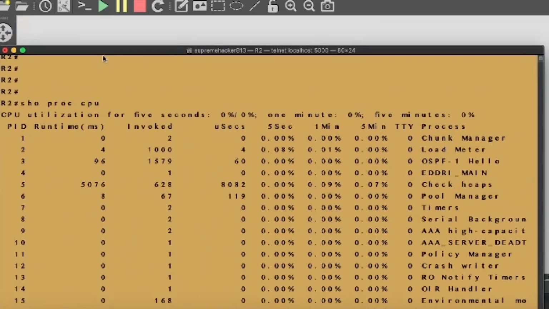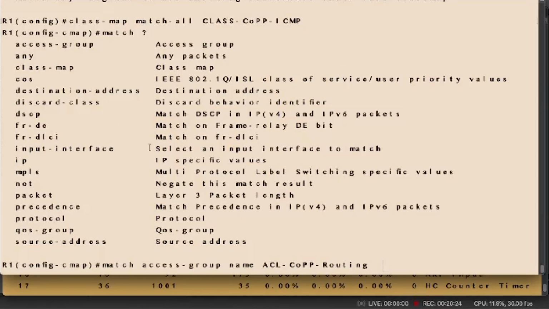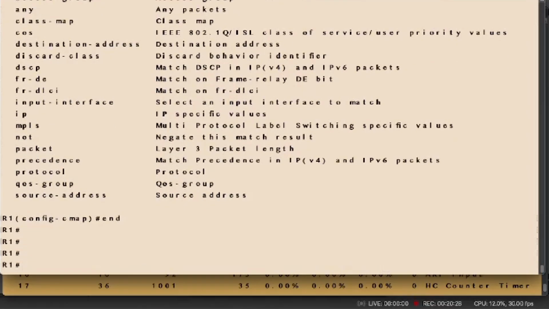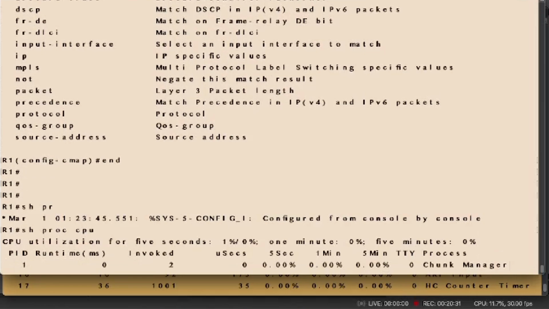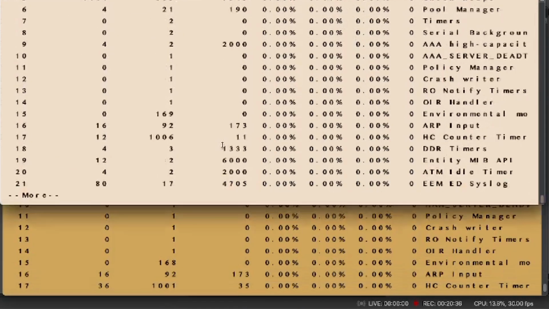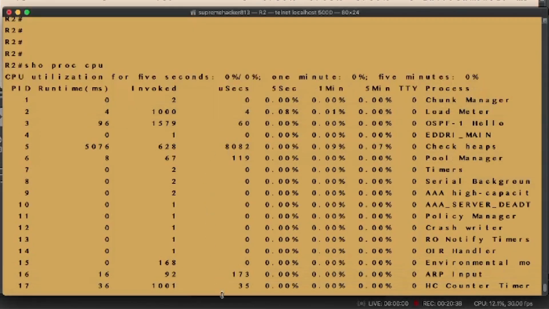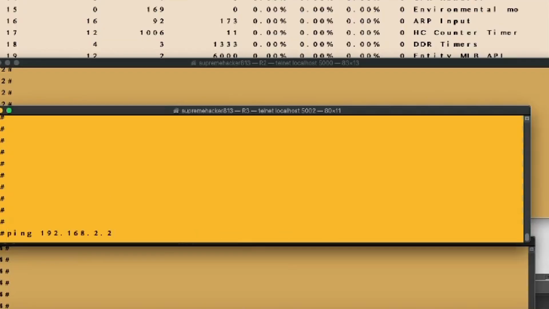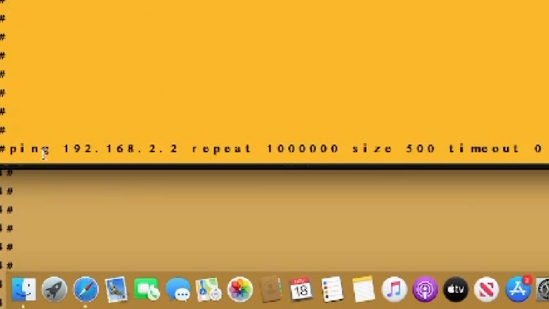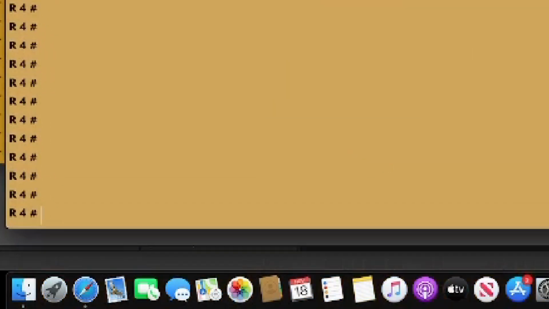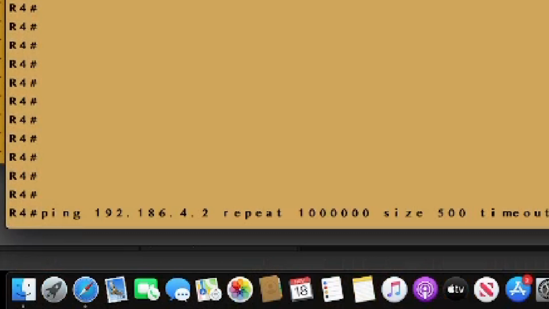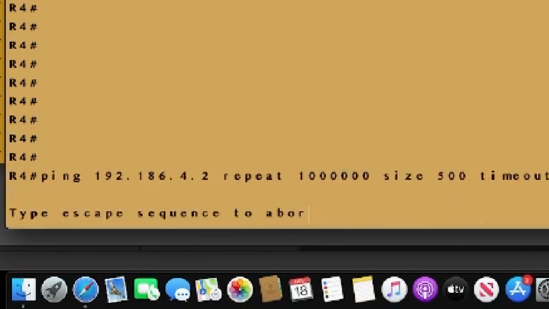Let's look at R1's over here. Actually, it's behind it now. And R1 show process CPU. It's fine. 1 minute, 1 minute. So let's get some real estate here. So R3 and R4, we're gonna pull these up. So boom, let's ping them. This command, we're gonna ping 2.2. That's going. R4 gonna ping R2 as well, 4.2, that's on that segment. We're sending 1 million pings, 500 size, timeout 0.